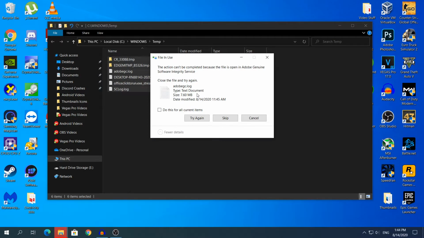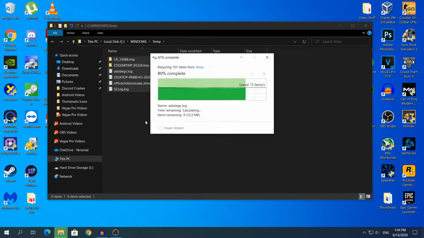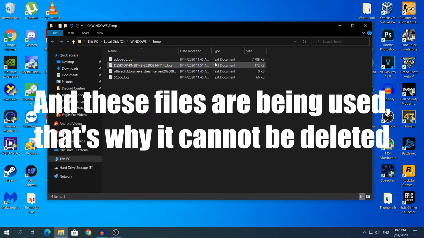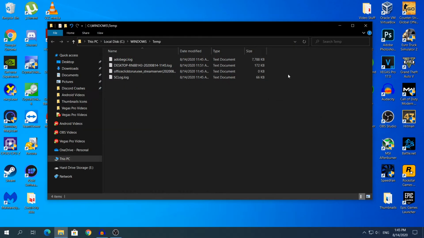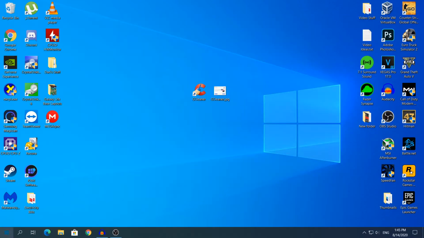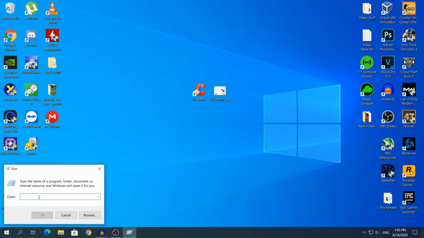You may see that some files or folders cannot be deleted. Click do this for all current items and then click skip because these ones cannot get deleted. On your computer you may find thousands and thousands of files or folders, but as you saw, on my computer I had very few files and folders. Now for the other temp folder, if you right click on start again and you click run, you need to type percent temp percent.